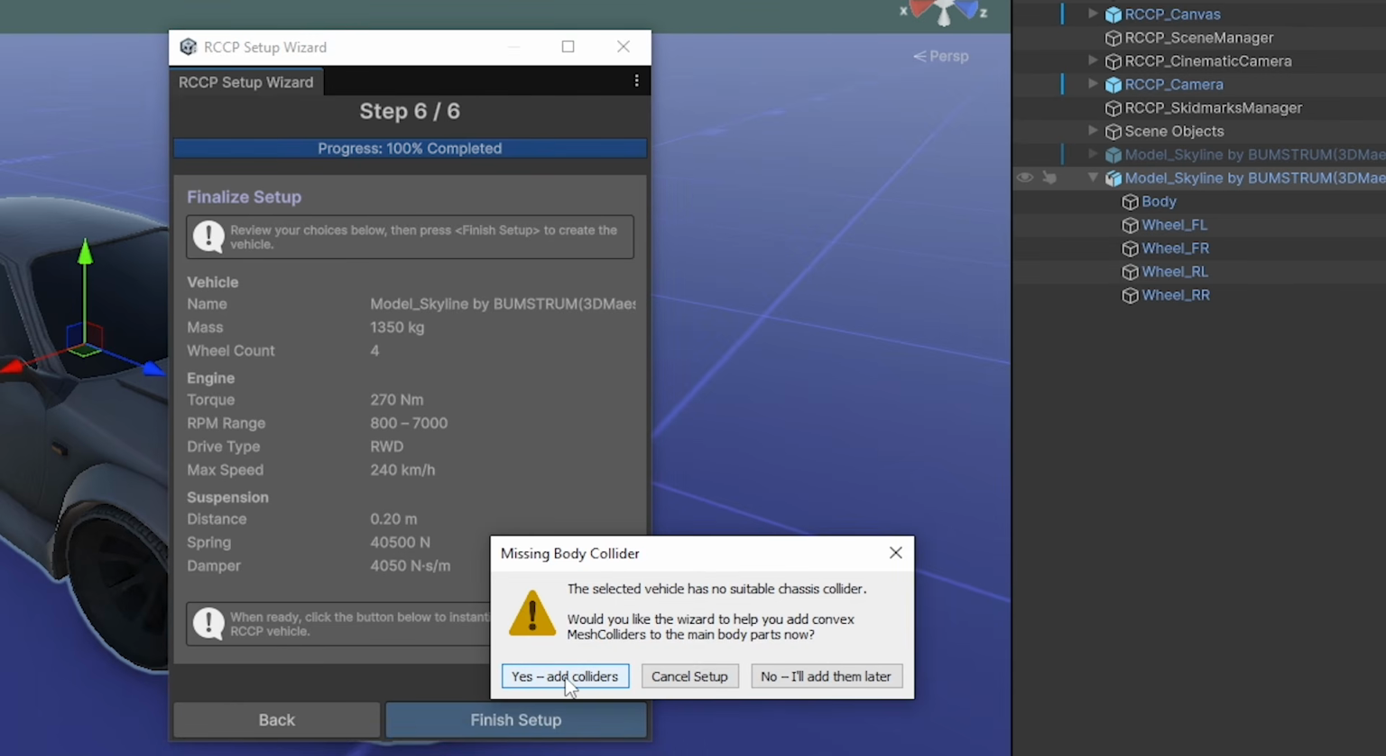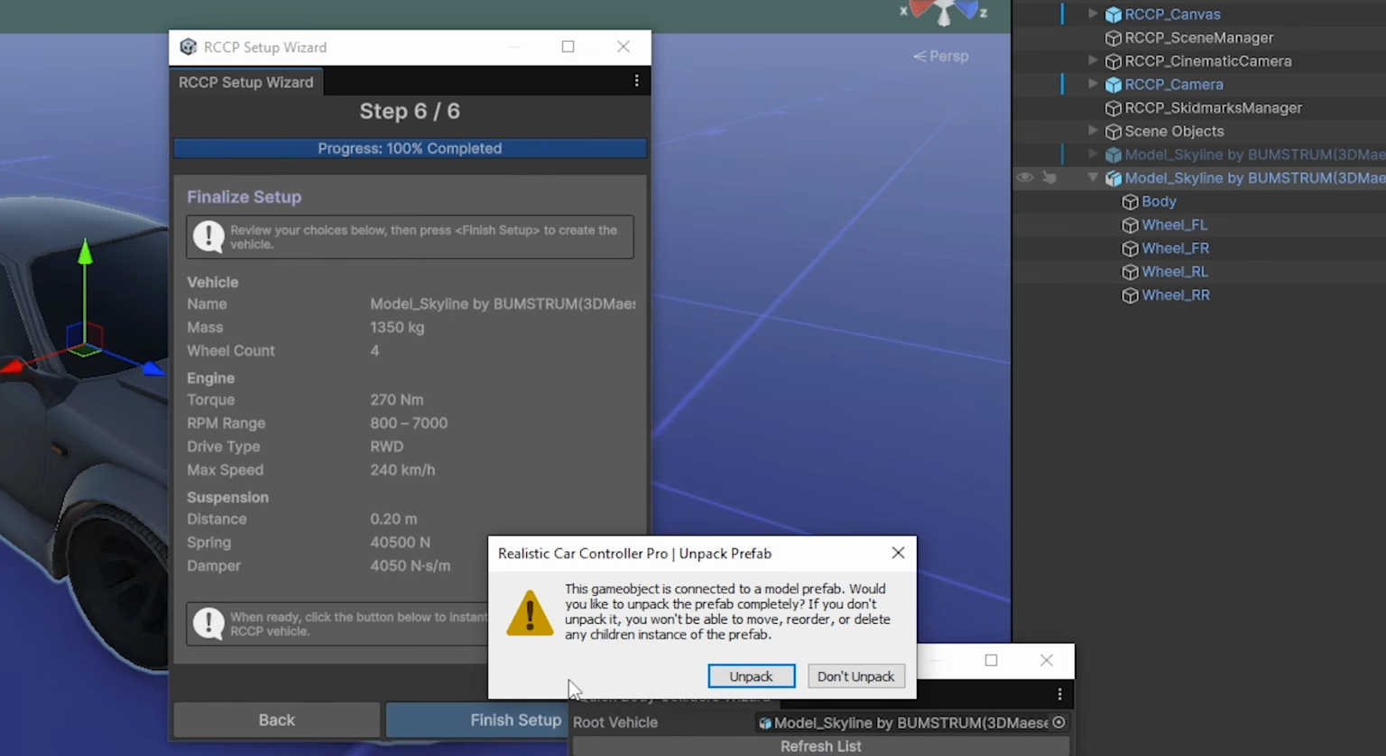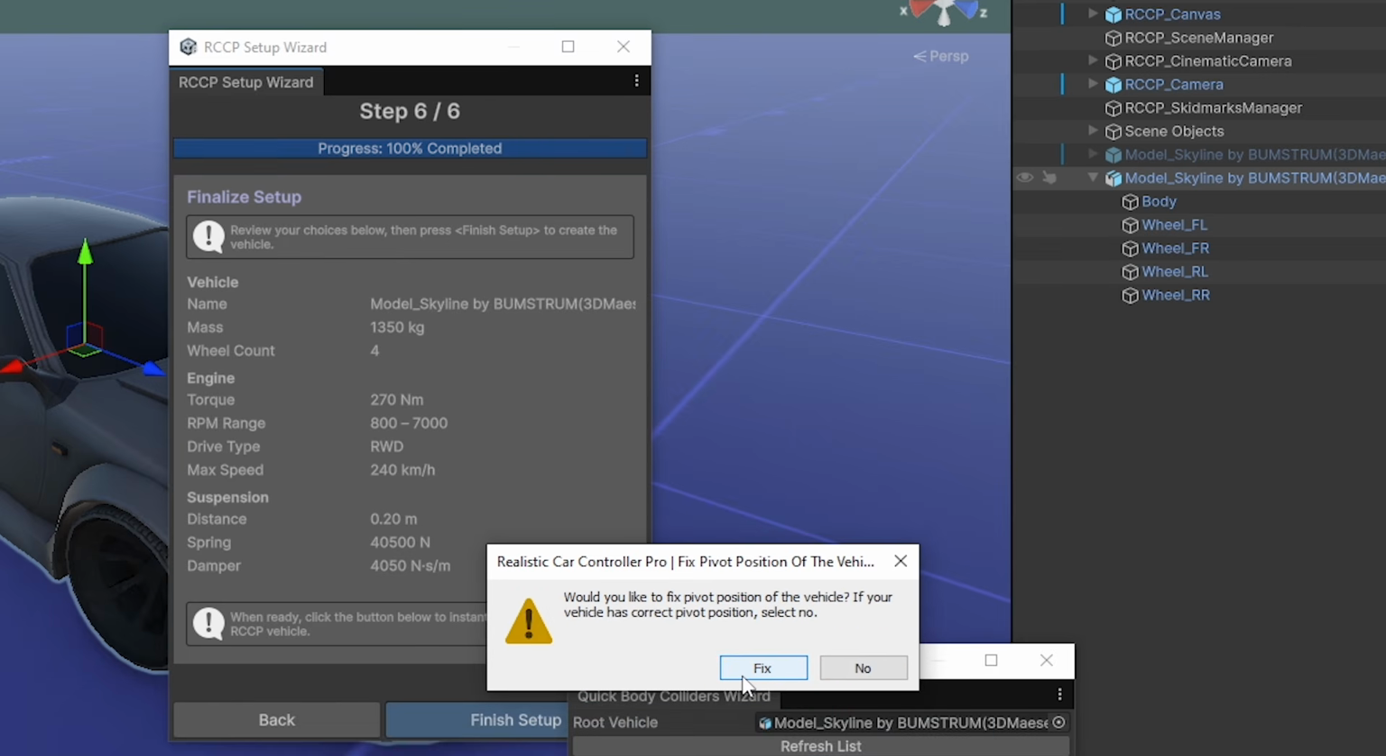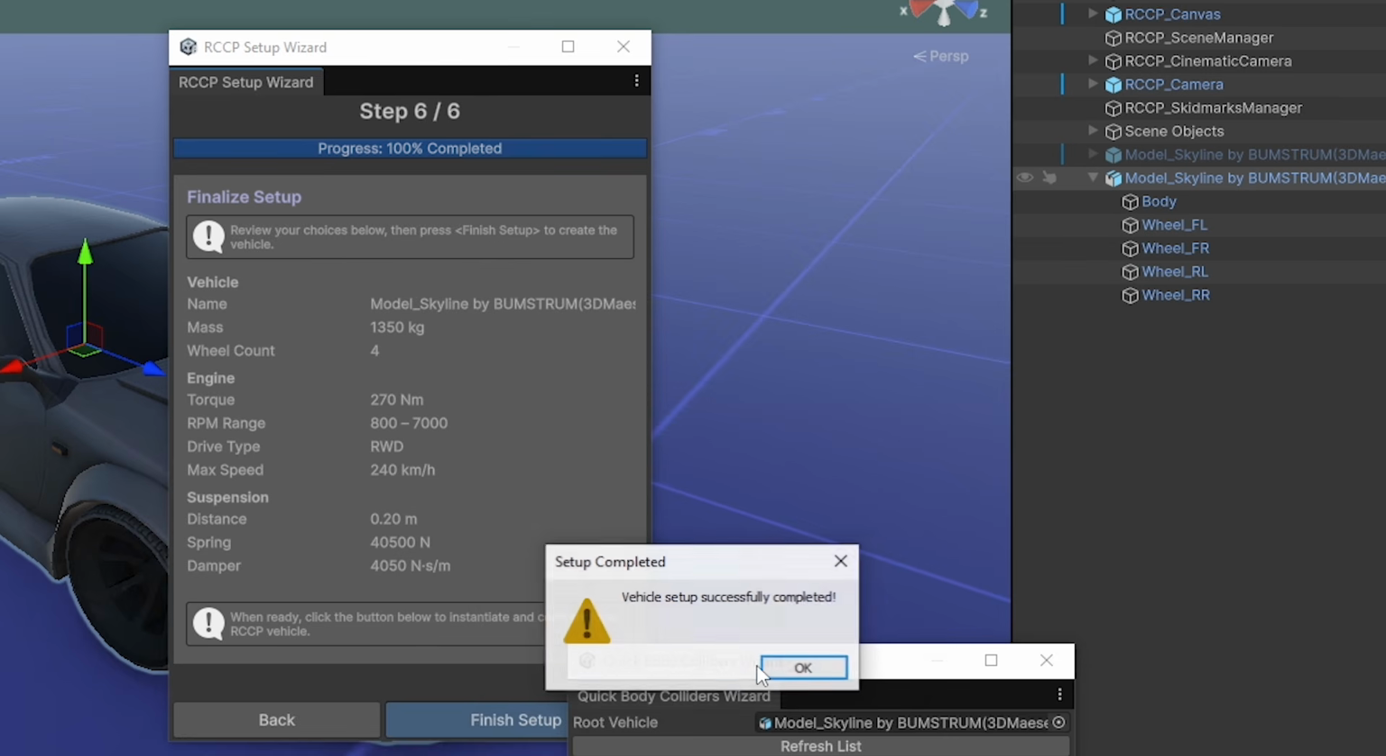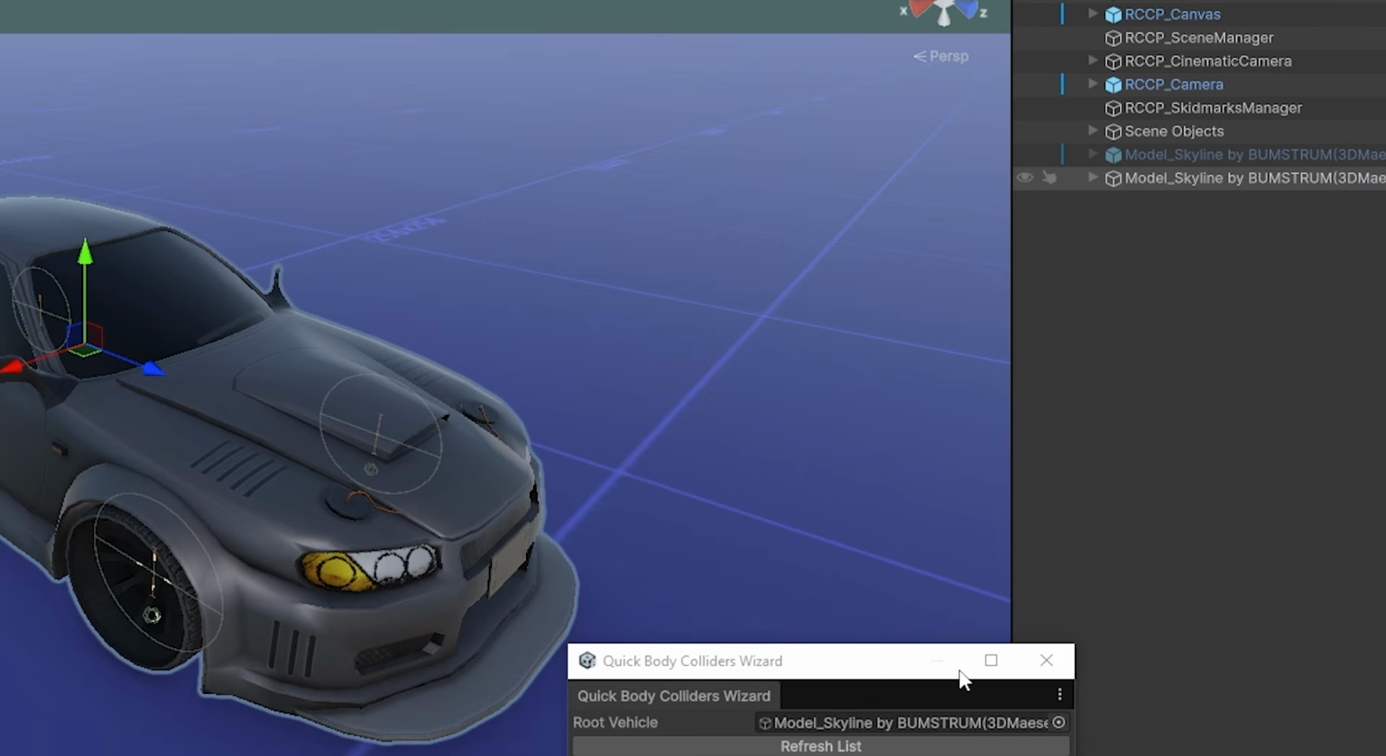and we just might want to add colliders so that we can then interact. And because it's part of prefab, we just can unpack it and make sure it's usable, and we can fix the pivot, and then we can just hit OK.